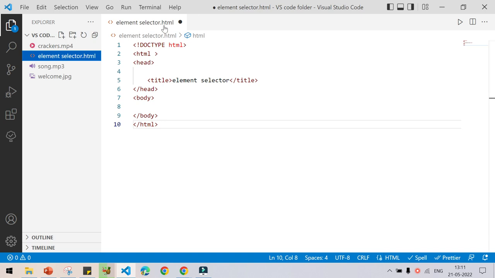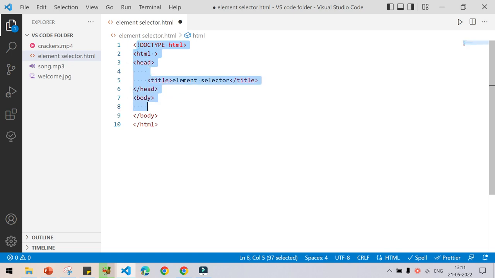Now we have to create an HTML file and it should end with .html. That is very important. Another important thing is that in the language mode you have to select HTML. And you have to insert the base structure like this.